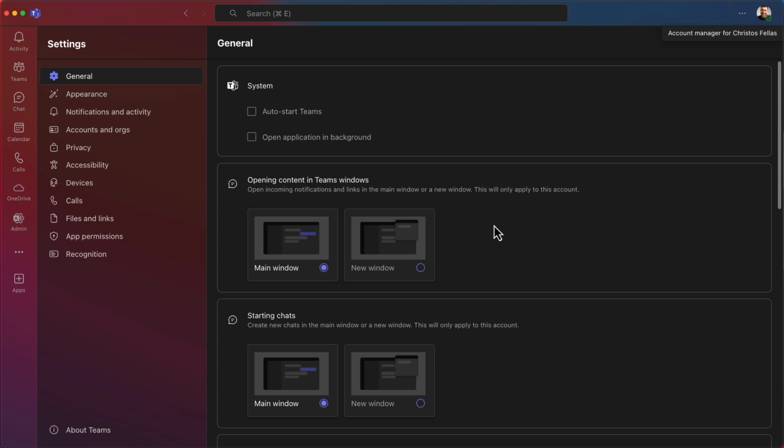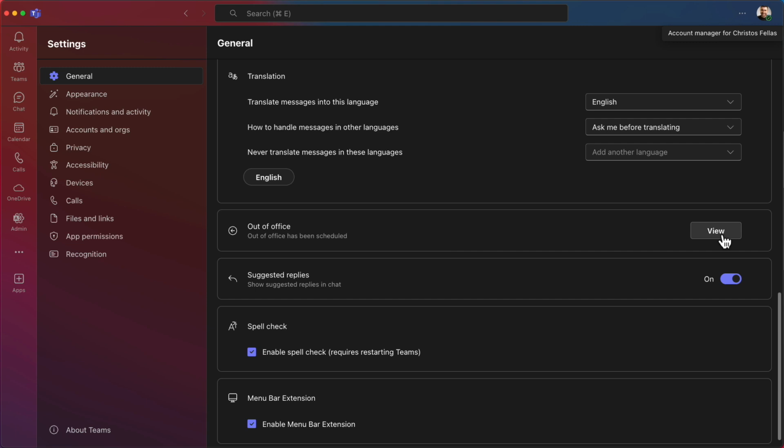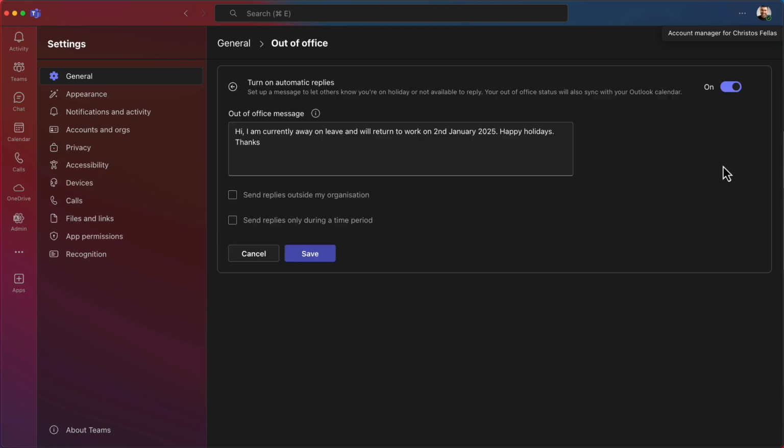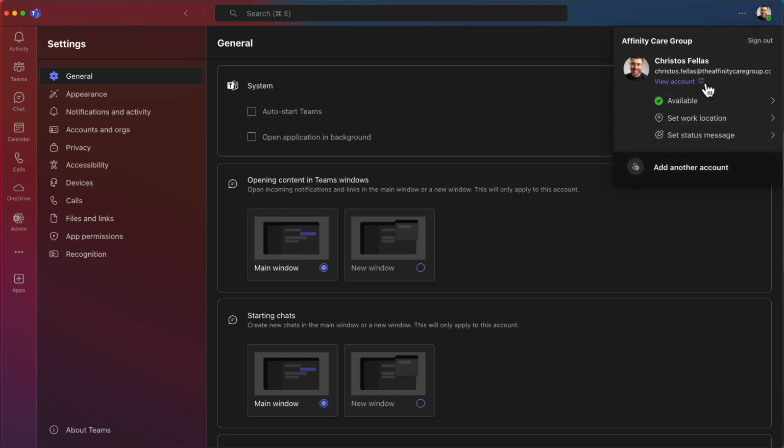When you're back and you want to turn this off, all you need to do is come back down to where it says out of office, click view this time, and then you want to toggle the automatic replies to off and then go ahead and click save. And then as you can see, when you now go back to your name, it just says you're available and it doesn't have the out of office sign on it.